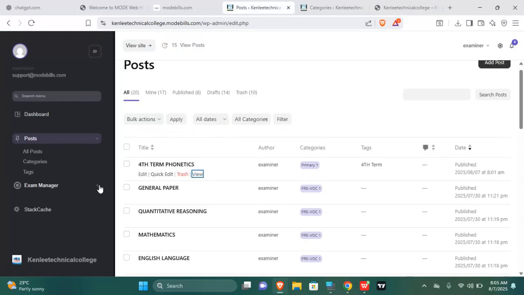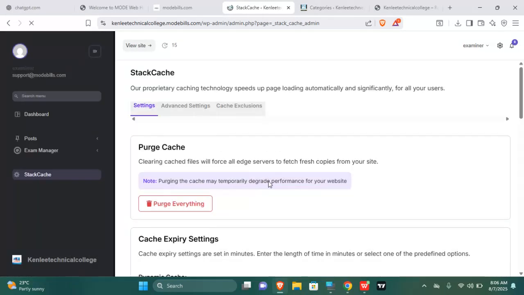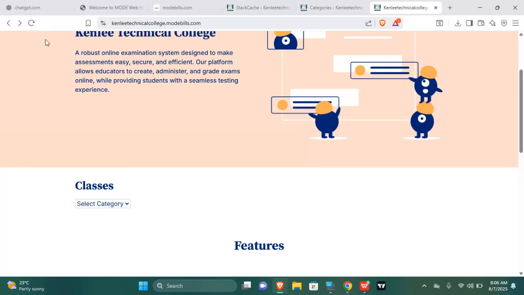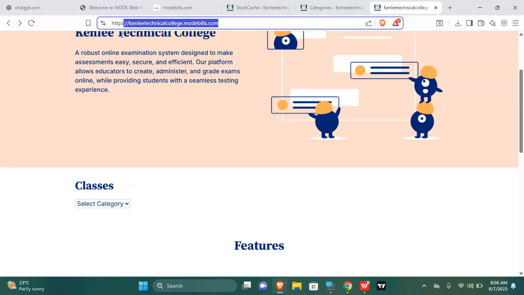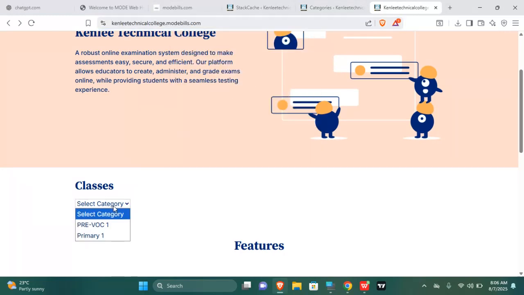I told you after creating categories and tags under exam manager, you have to create them under post too before doing every other thing. You just come to tag cache if it's not displaying there. Touch this tag cache and you touch purge everything, purge cache. Once you've done that, you will come to this page, you reload, and now you reload it. Sometimes it will take some time because you're just clearing the cache. It will take some time, but you'll see it will show the category here just the way you want it.